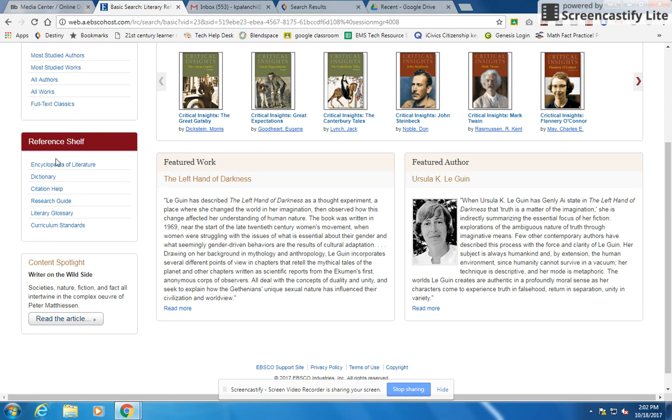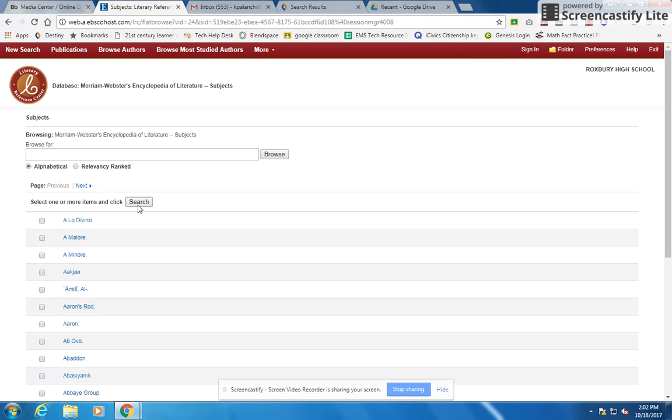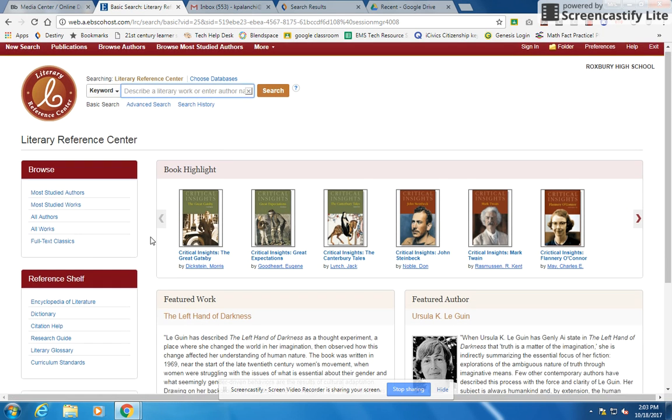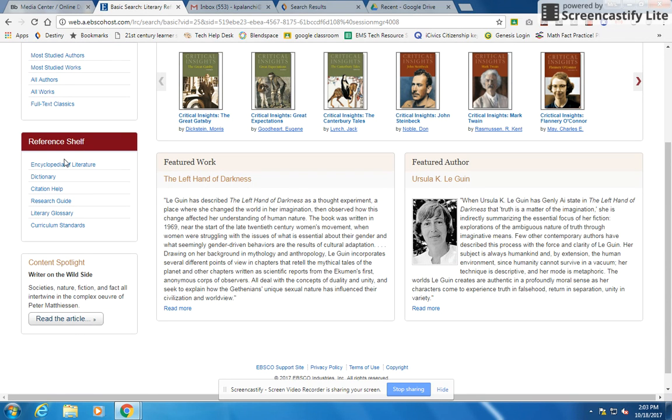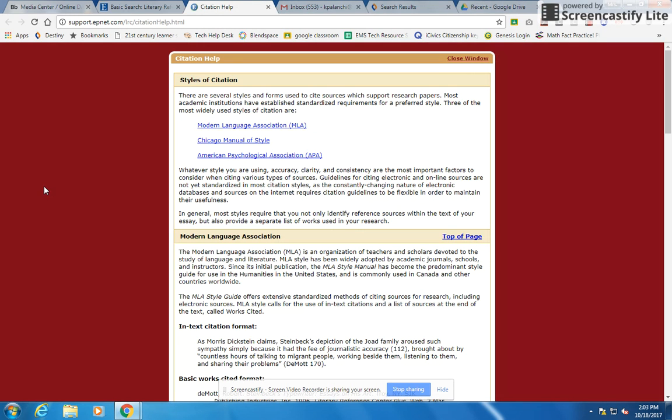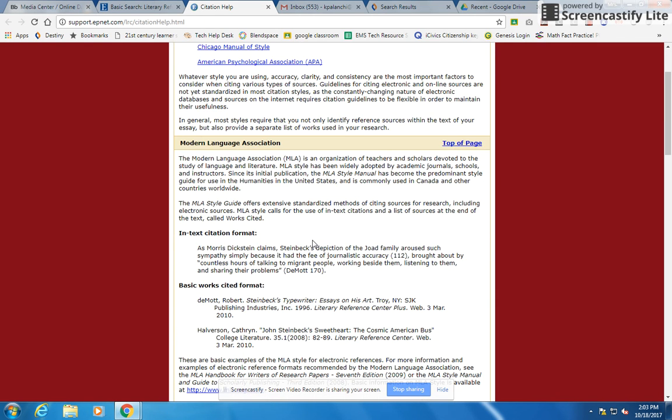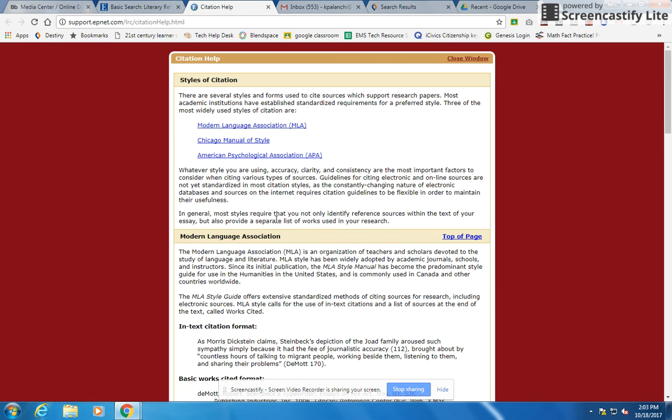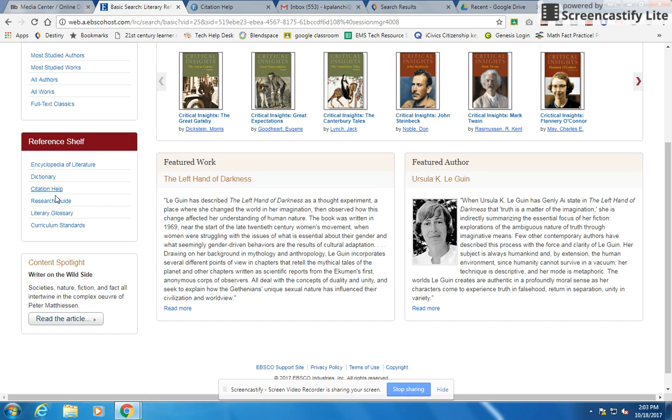All right, down here at the reference shelf, there's an encyclopedia of literature. This is going to be where you're going to put in your specifics for any work that you are looking to research. You have a dictionary, you have citation help. Okay, this is telling you about how to do it. Don't forget that you have the button on the right-hand side of the page that does it for you, but this is how it's done. So that might end up being a helpful bit of information.